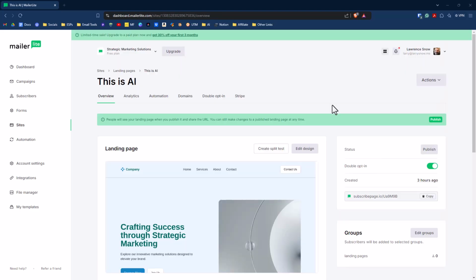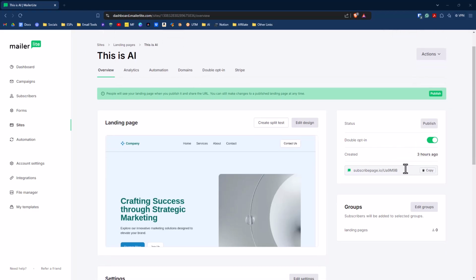Once you're satisfied with how your landing page is looking and making sure that the messaging and all that good stuff is on brand, the next thing you want to do is click on the Publish. You can either click Publish here or there. You can also enable or disable double opt-in. And obviously here is your URL that you can go out, share to social media and through your mailing list.